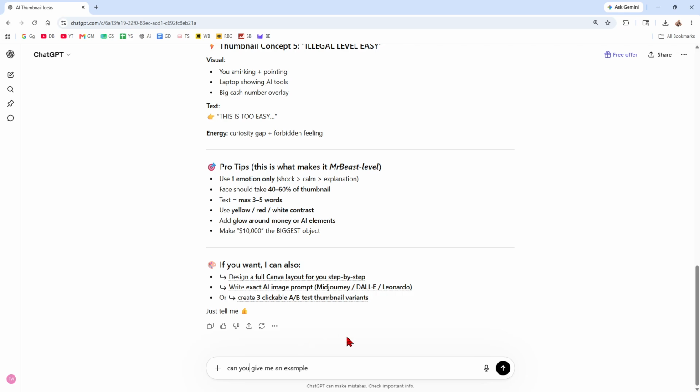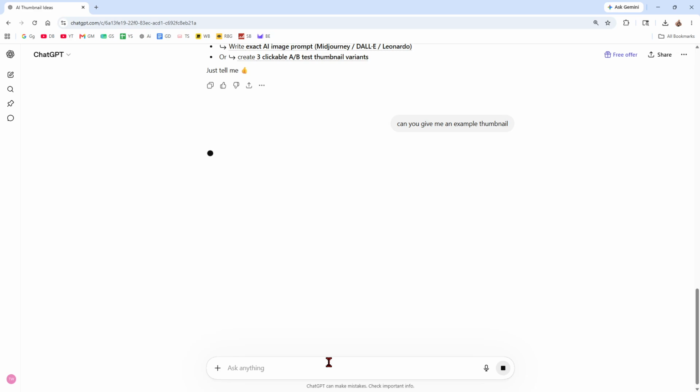You can also ask it to give you an example thumbnail, depending on what plan you're on. If you're on free, it might not be able to do that, or you might be limited to 1 or 2 images per day. So if you do want to make thumbnails with ChatGPT, you will need to get Plus as well. You can also try ChatGPT Plus for free. I think it's for 2 weeks or 30 days.